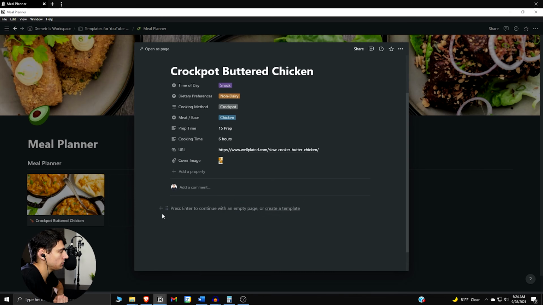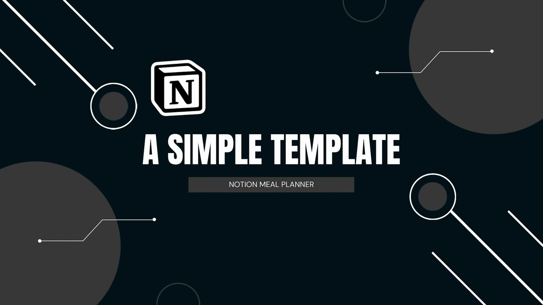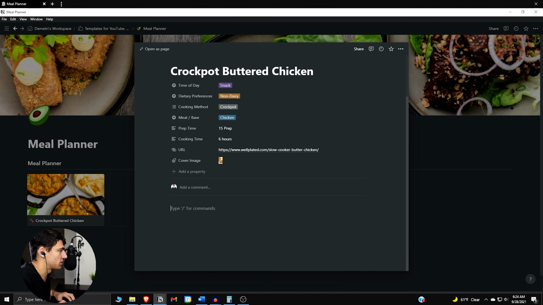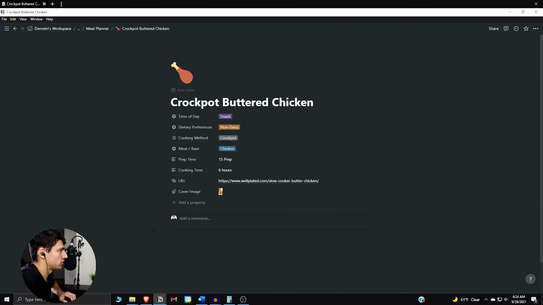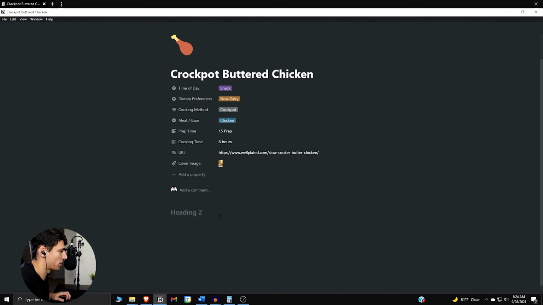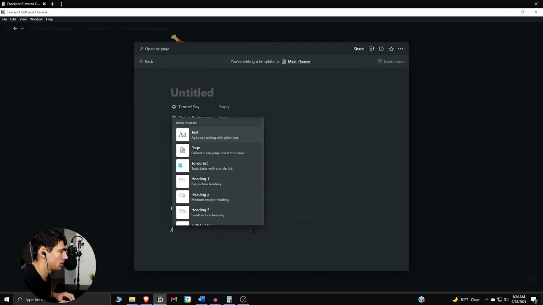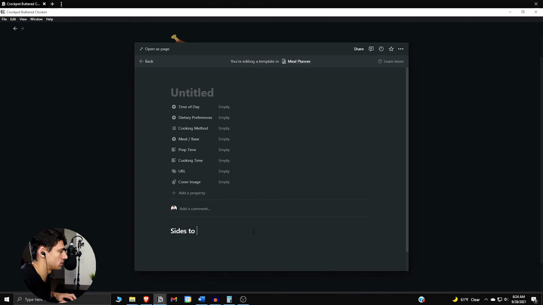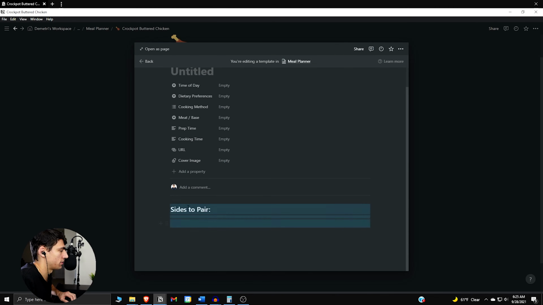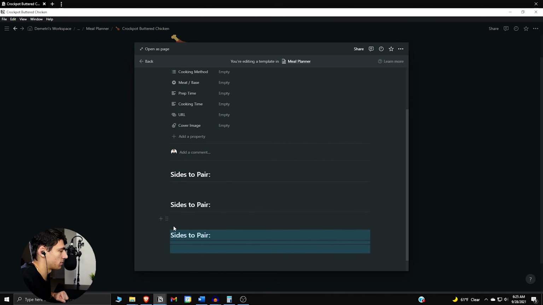And then we can start working on what template we're going to use to make this a very simple but effective template. So in the top middle here, we can actually open this as a whole page if we want, or actually first and foremost, sorry about this, I need to create a template. So what we're going to do here is H2 sides to pair. And you can organize this whatever way you want. This is just my preference. So what we're going to do now is probably make a few more of these. Make some columns here.